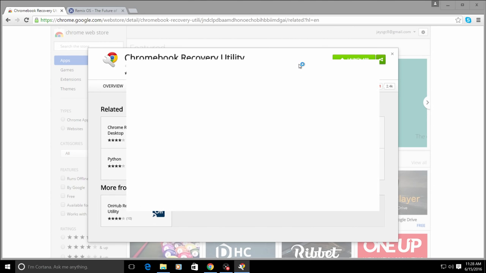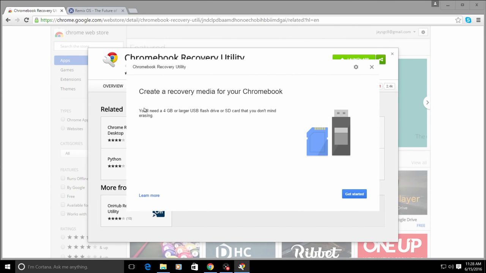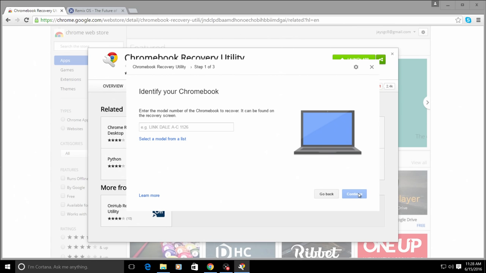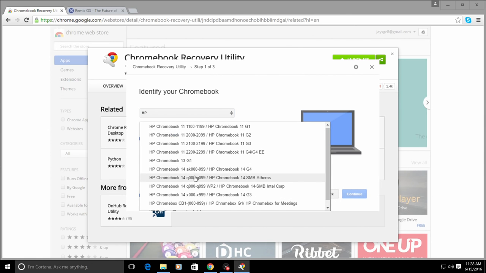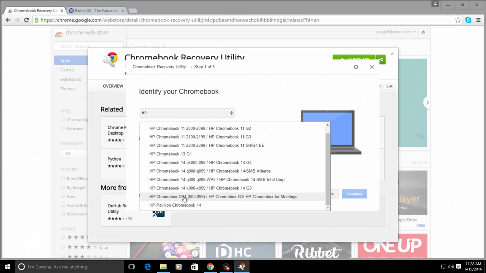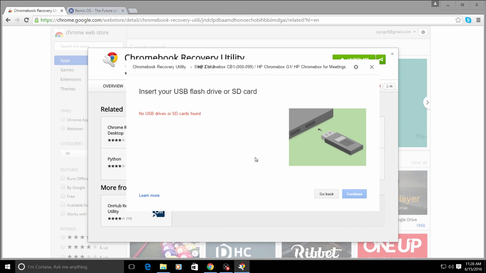Launch app. And it's very self-explanatory, but I'll go through it. You'll need a 4 gigabyte or larger USB drive. I have an 8 gig USB 2.0 drive. Select your model. I'm using the HP ChromeBox CB1.